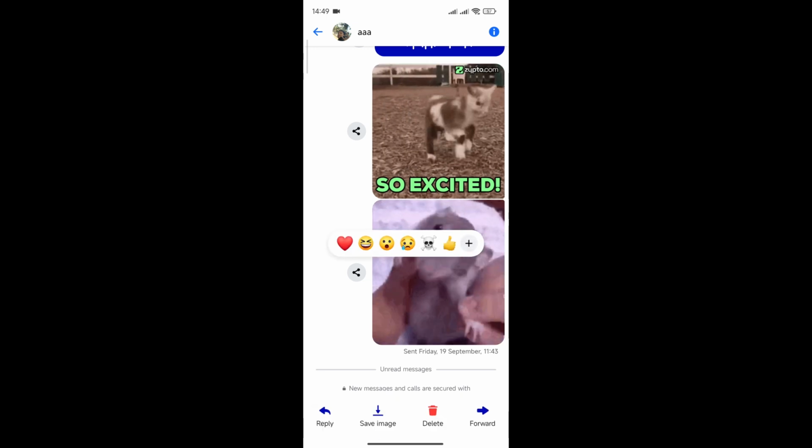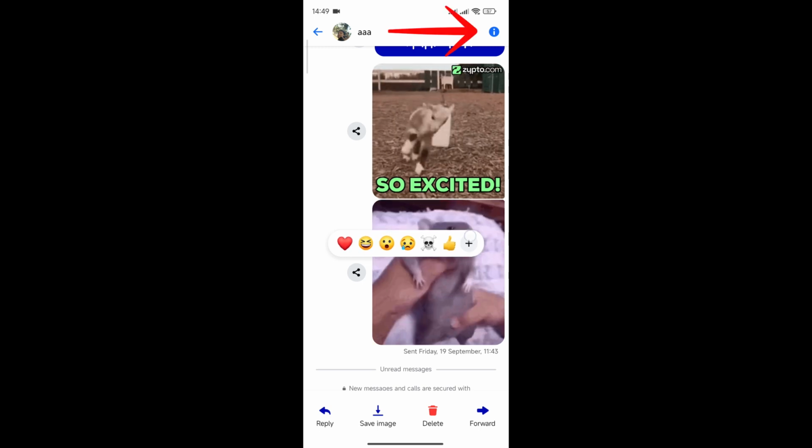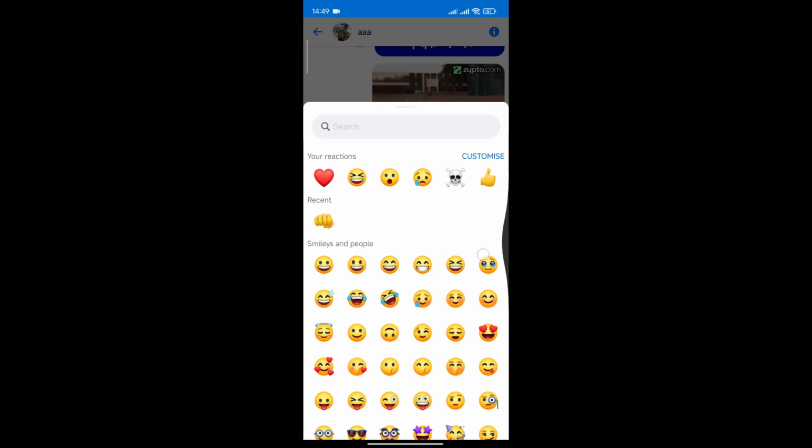Once these pop up, you can just simply select any one of these, or you can just simply select this plus icon right here to open up more reactions. And that's it. Super simple and easy. This is how you react to your messages in Messenger.